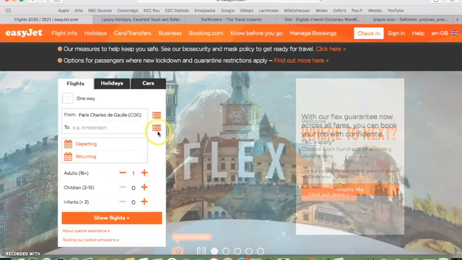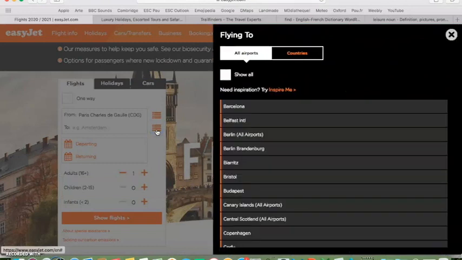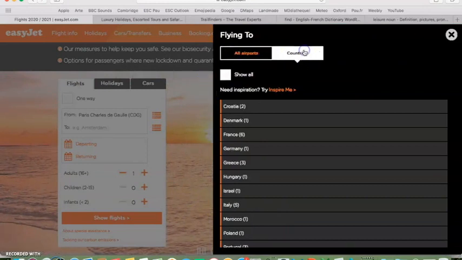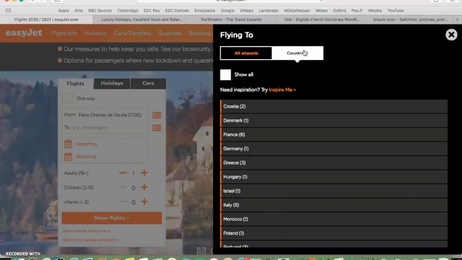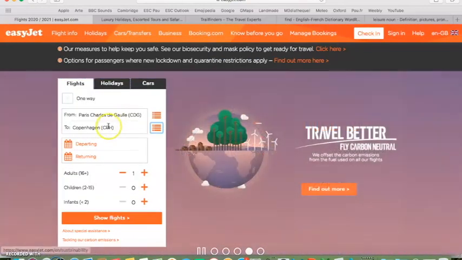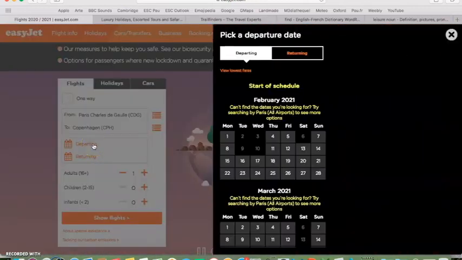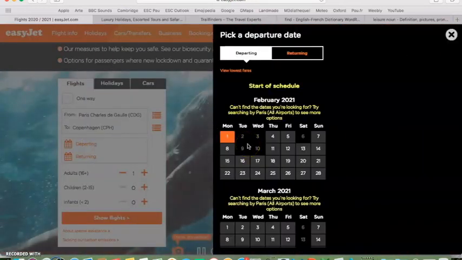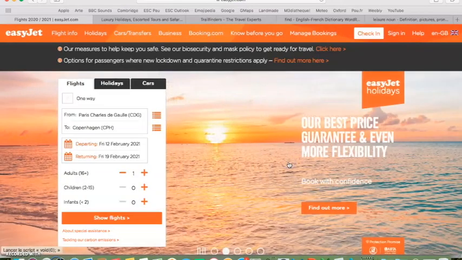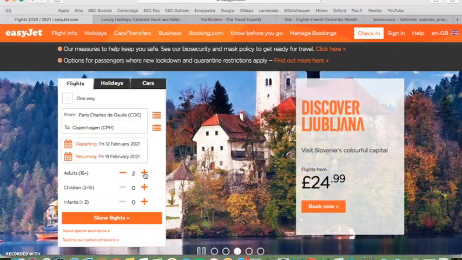I'm going to pretend I'm going on holiday because I think I'd really like to get out of Po. And I'll do everything except pay for the holiday, of course. I'll see if I can go to Denmark. That would be nice. I'd like to go back to Copenhagen. When can I go? Oh, not before February, but I'll try for the 12th and come back on the 19th. I'll go with my partner.